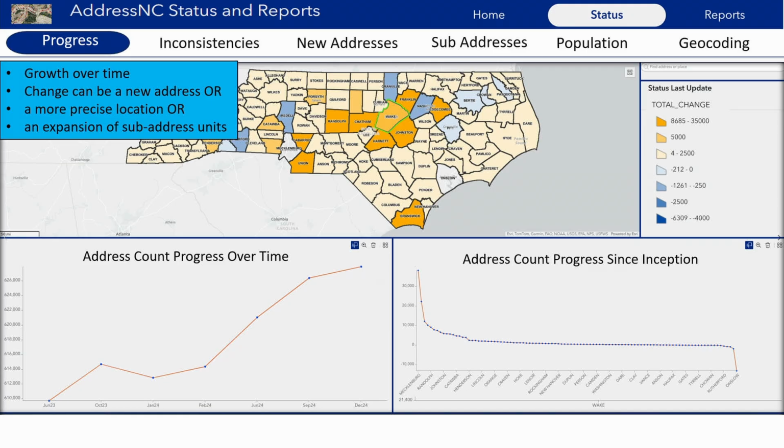And so you can click on any county once again, and it will propagate those selections throughout the charts and the graphs there to see what's going on. One is address progress over time since inception, and another one is per month if you want to look at how it changed last month. We strive for monthly. Sometimes I might slip and maybe do it every 6 weeks, something like that, but generally it's every month.